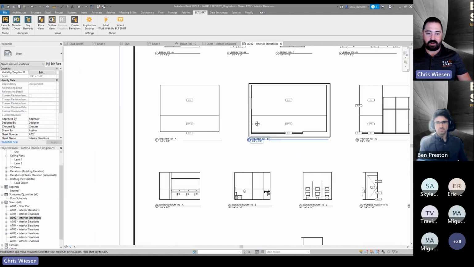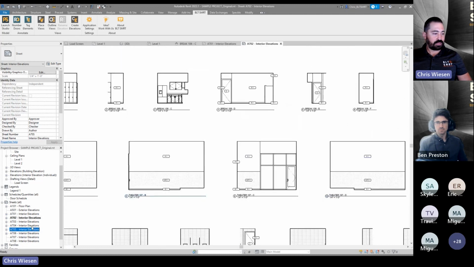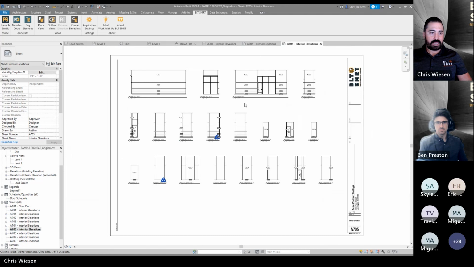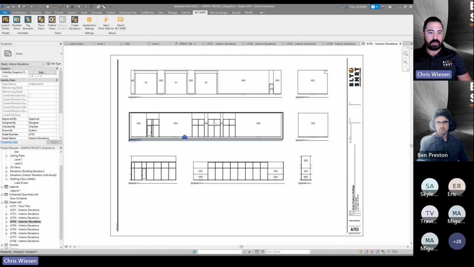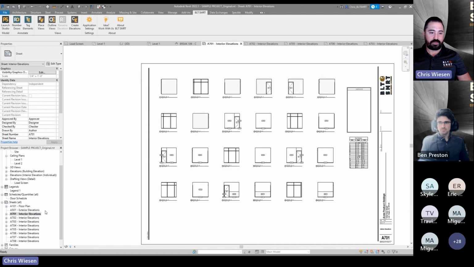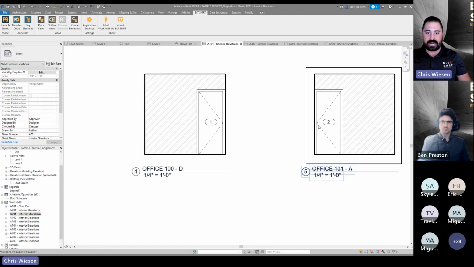But you can see how, going through here, it's gone through and tagged everything, and this alone is a huge time saver. The more elements you have on your views, the more time it's going to take. So to be able to run through and just have it handle all that for you is one less thing you have to worry about. And you can see here we have the doors tagged as well.